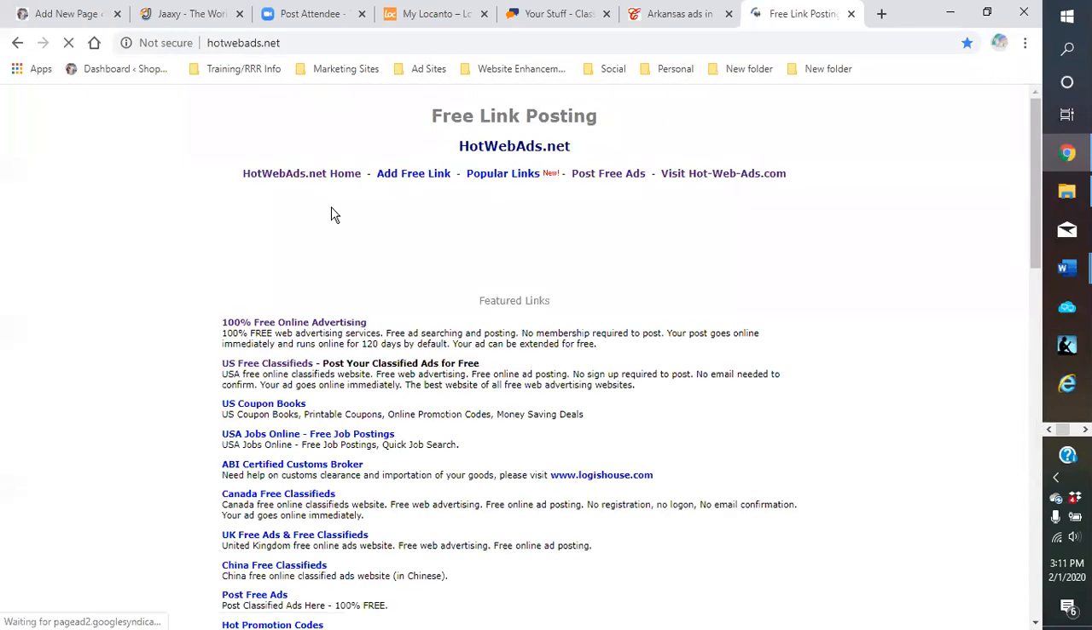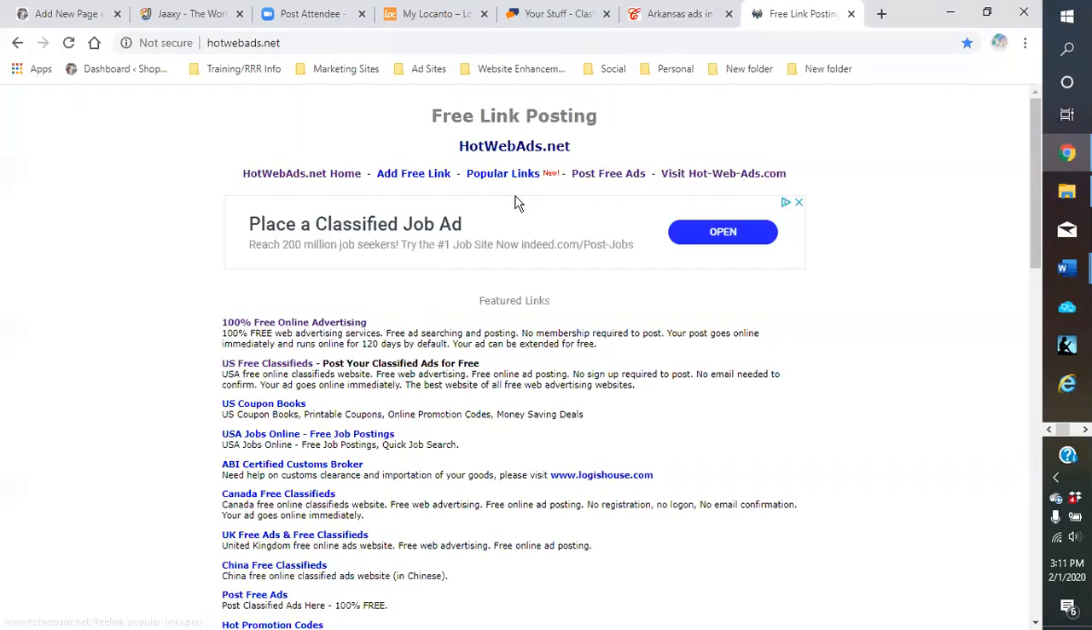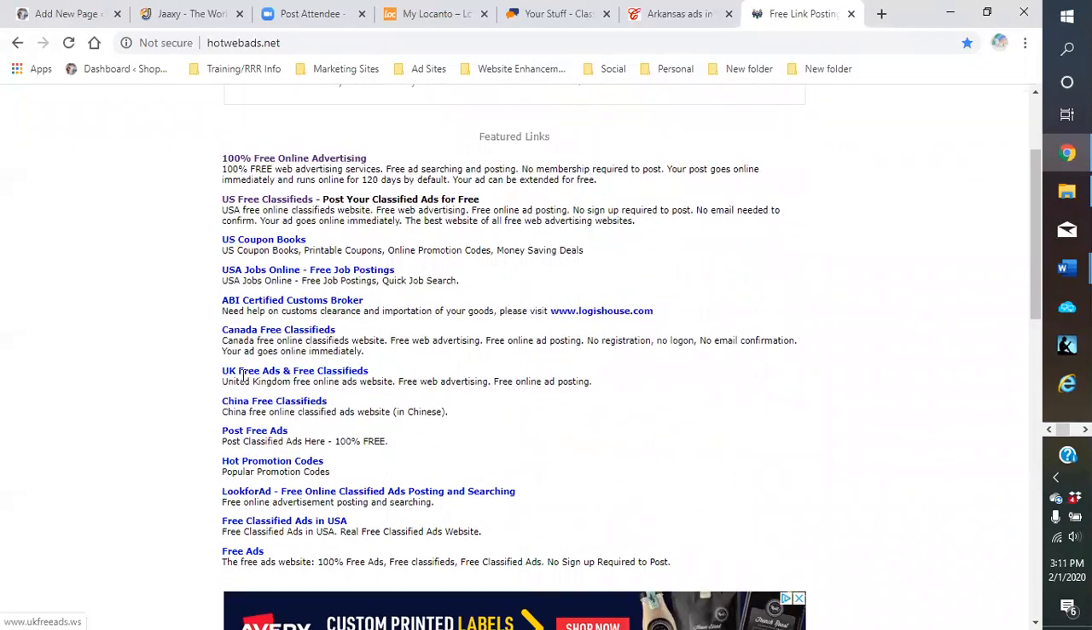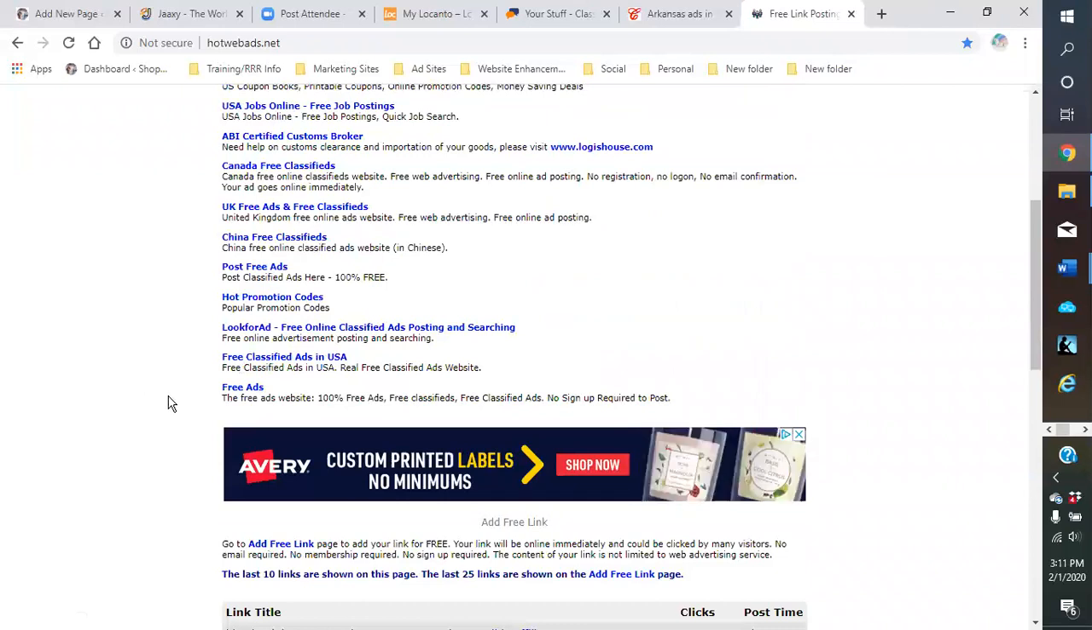There it is, Hot Webs. So when you go to Hot Webs and you want to post the link, here's all the different ad sites that you can log into. And it tells you if it's free online sites.